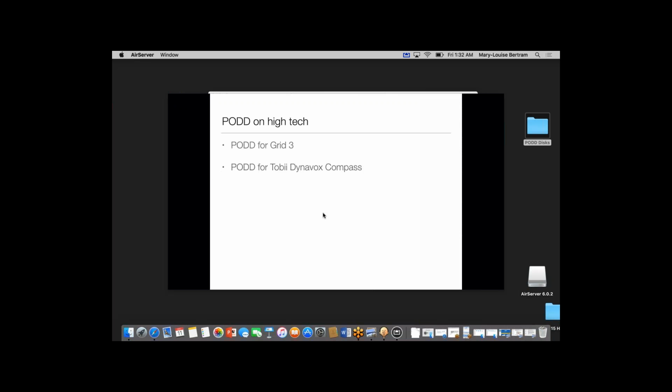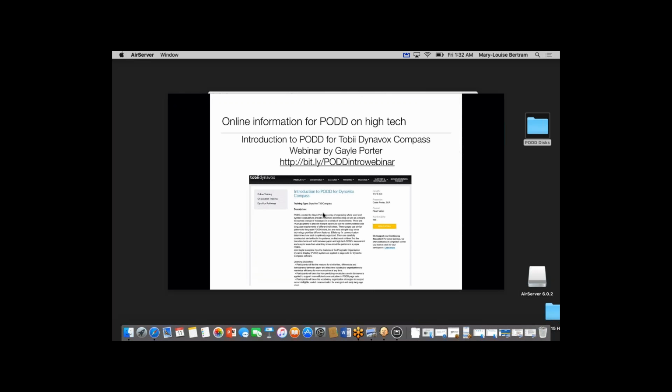So let's have a look at PODD on high tech. PODD on high tech, there's PODD for Grid 3 and PODD for Toby Dynavox Compass. I'm not going to talk a lot about the intricacies of the page sets because Gail Porter has done a phenomenal webinar, an introduction to the Toby Dynavox Compass page sets, which also applies to some of the page sets set up in the Grid. So there's this amazing webinar.